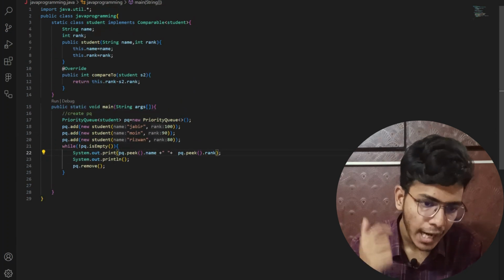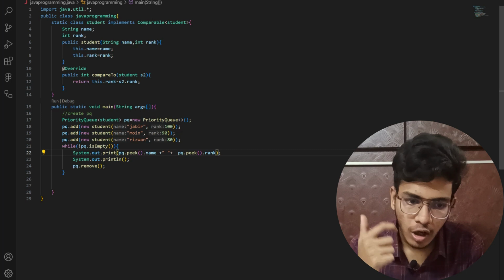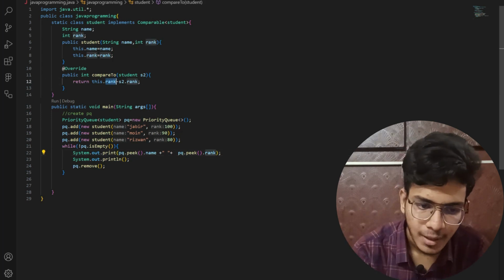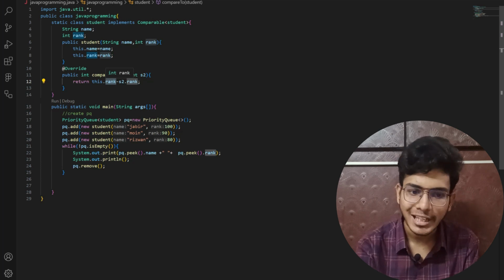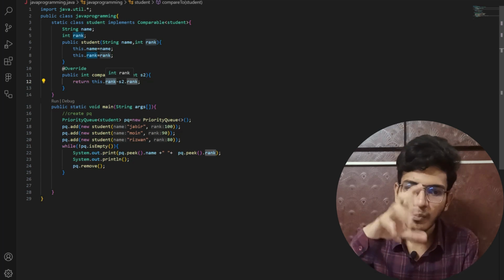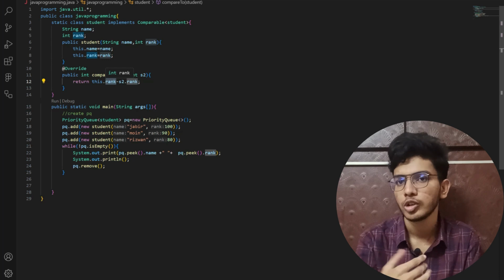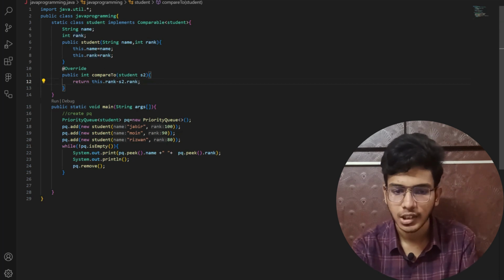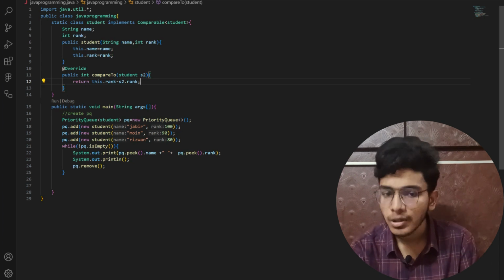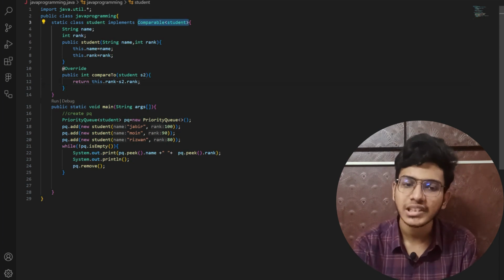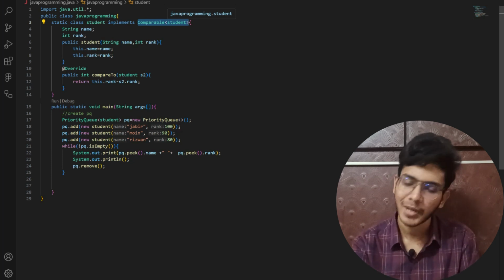Now if I want to add elements based on name, then in place of rank I will write name. By just writing the name, my elements will get sorted based on name. So this is how we compare objects, right? This is the whole working of the Comparable interface. The Comparable interface is used to compare objects in my priority queue.